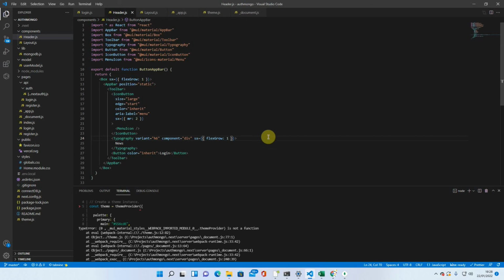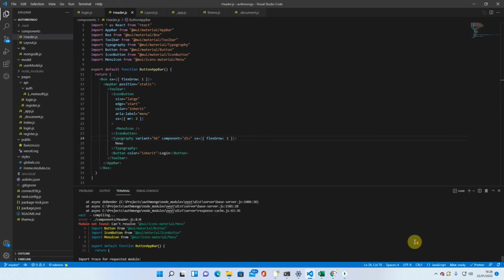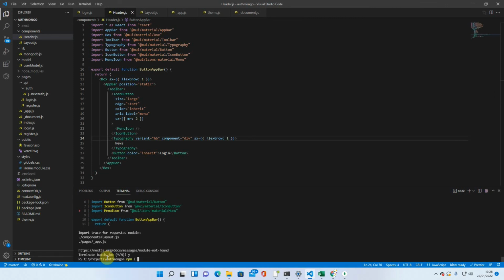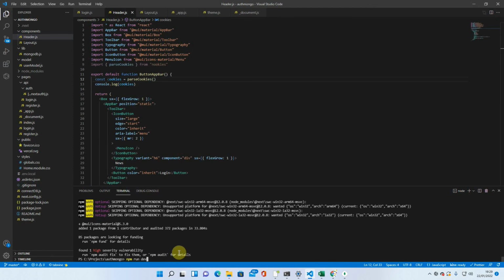Okay, so what now? Let's see if there are any errors first. There is an error, so I need to install icons. This I need to install. npm install. npm run dev.